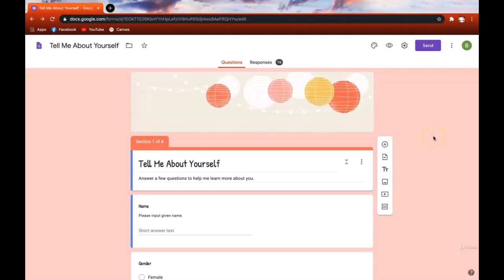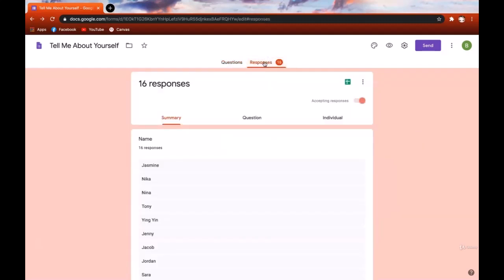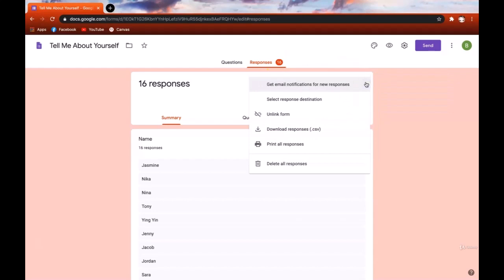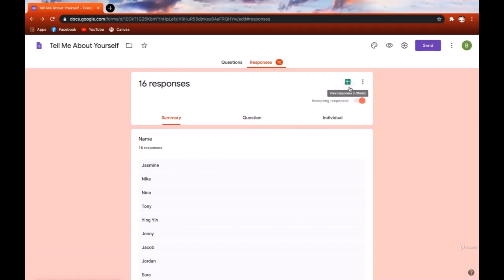Once your form is sent out, there are a couple of response settings to know about. The first is notifications. If you want to get notified every time someone completes and submits your form, you can do that by going over to the Response tab and clicking on the ellipsis. From there, you can just hit the first option, which says Get Email Notifications for New Responses. From then on, instead of having to constantly go back to the Response tab to check if the number has increased, you will get a notification from Google Forms every time that happens.